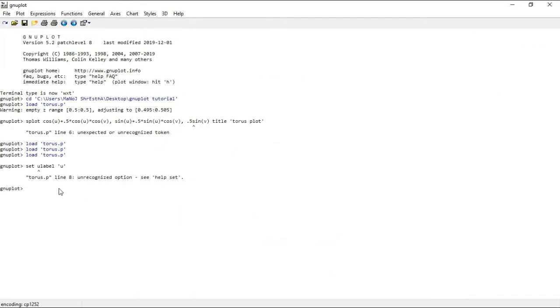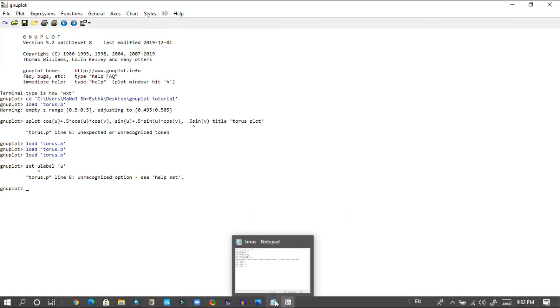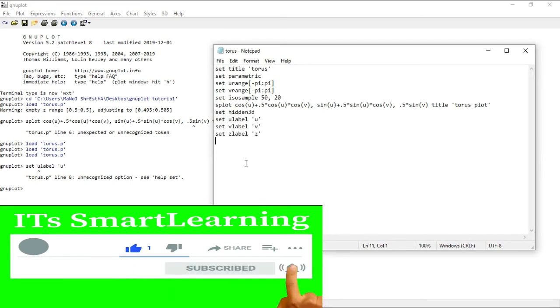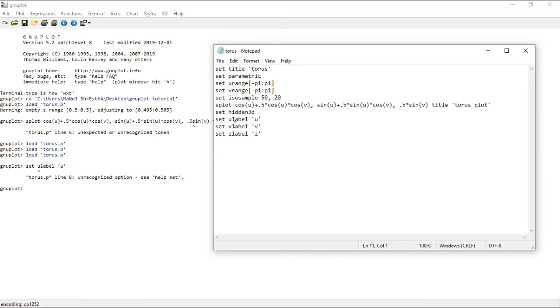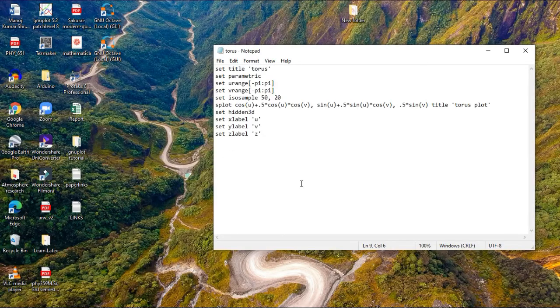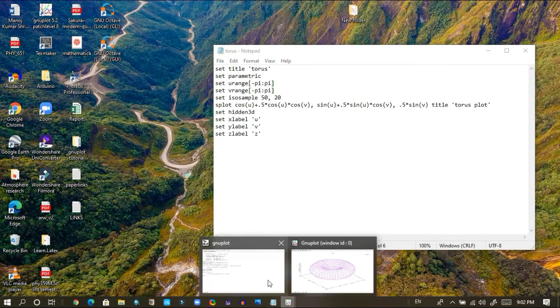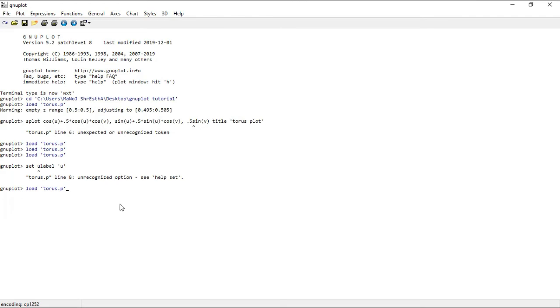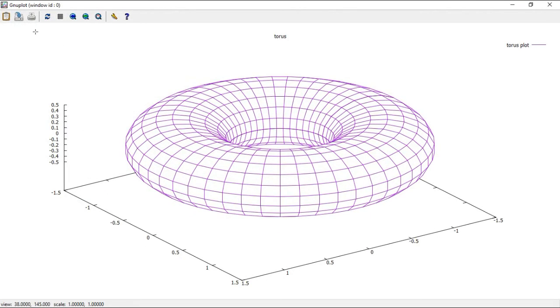What is the mistake here? Set xlabel. You can also change it as xlabel, ylabel. Why do we need to use x and y? We need to use u and v, and then plot it again. Now you have u label, v label, and z label.